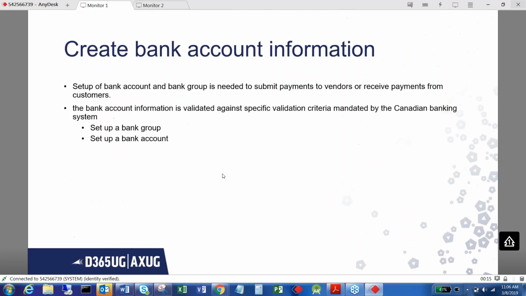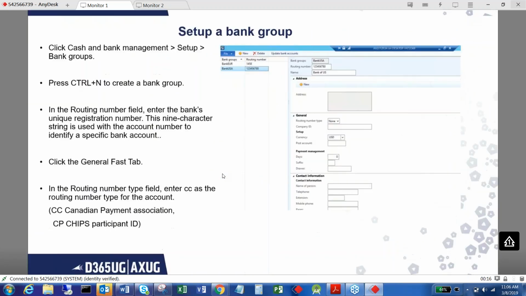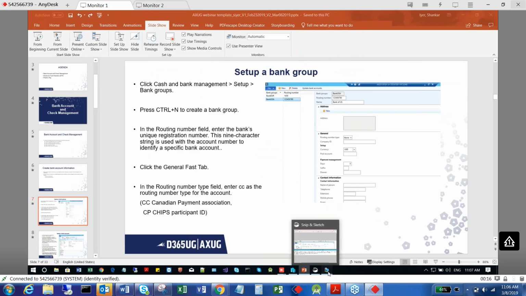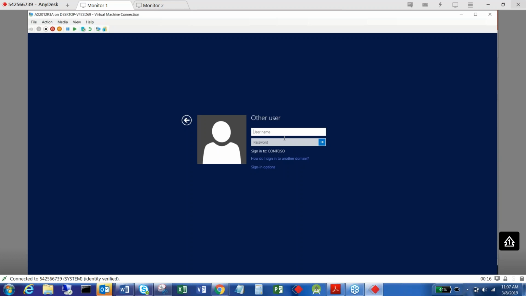So moving on, how to create a bank account. A bank account and bank group are needed to submit payments to vendors or receive payments from customers. As per the Canadian banking system, we need to set up a bank group and then a bank account. So in AX, let me see whether my machine is up and running.